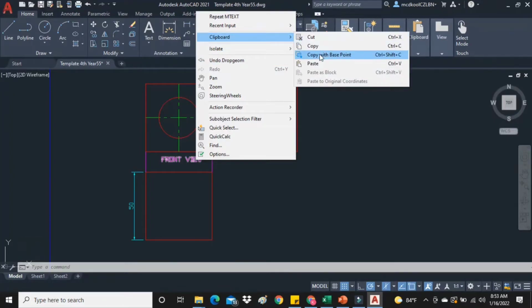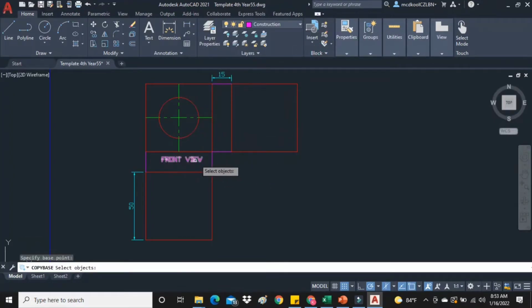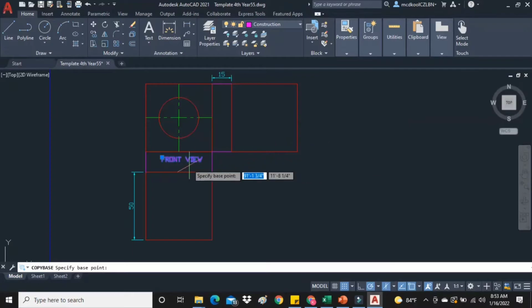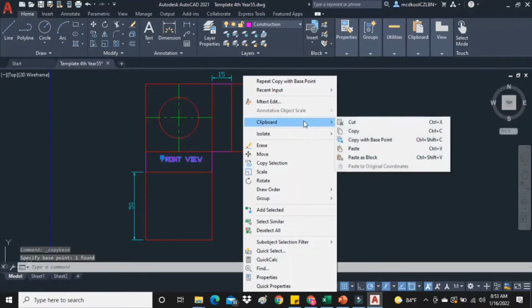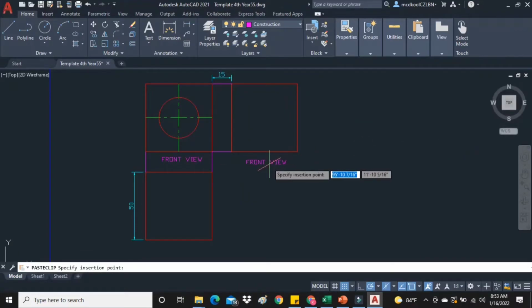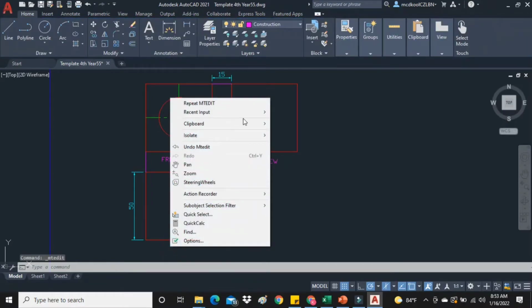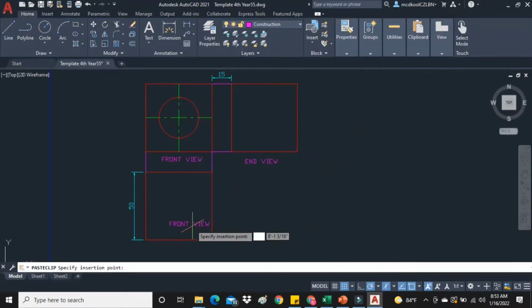I'm going to copy this going across, and as I copy it to the right side, I can right click it and press clipboard copy and I will paste it there on the right side. Usually you can copy with base point, but you can also just click copy and paste to have the drawing pasted. So I have here my front view over on the right side, but the correct name for this is end view. You will double click, left click twice, and then just edit the text. Do not press enter after writing the text, just click away from it.